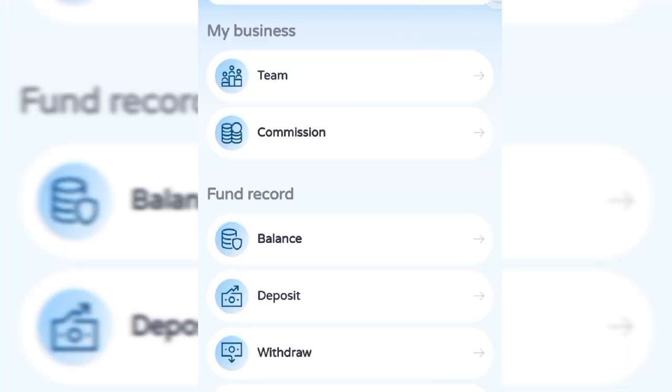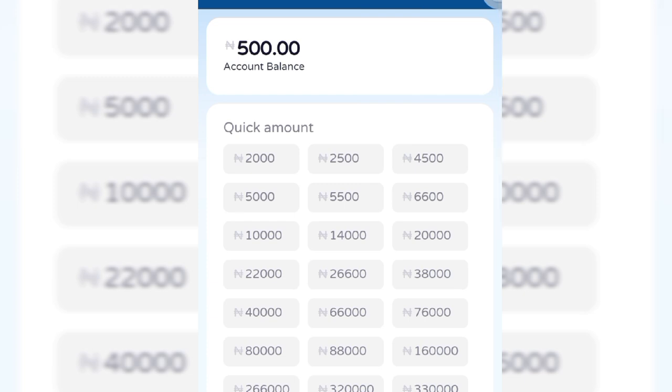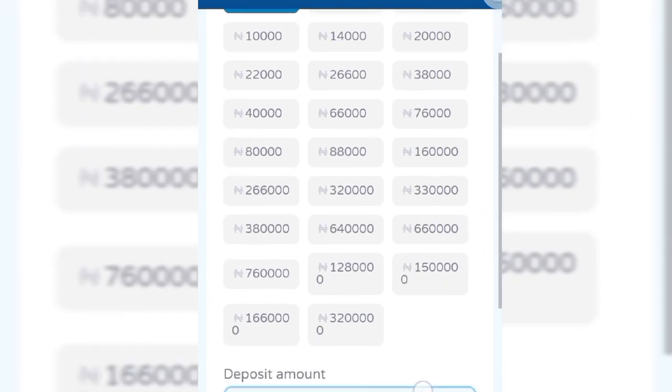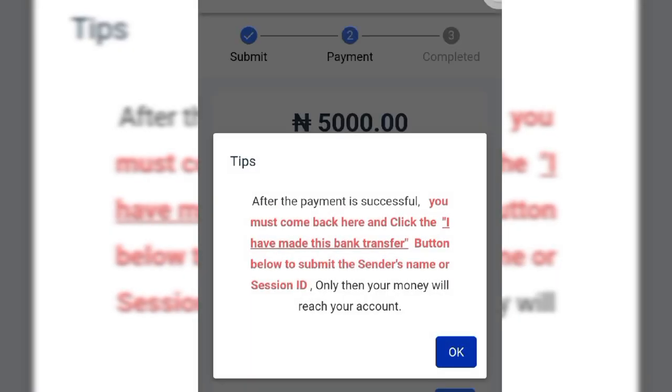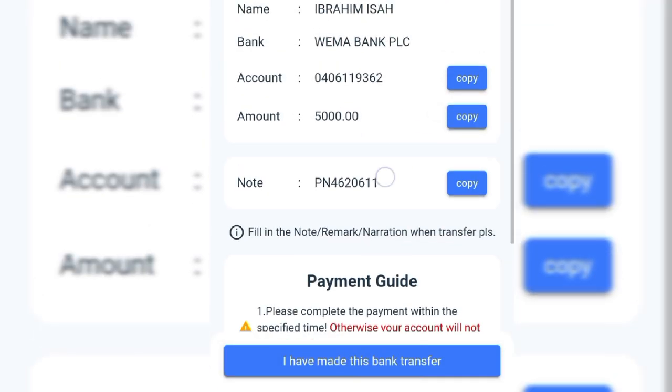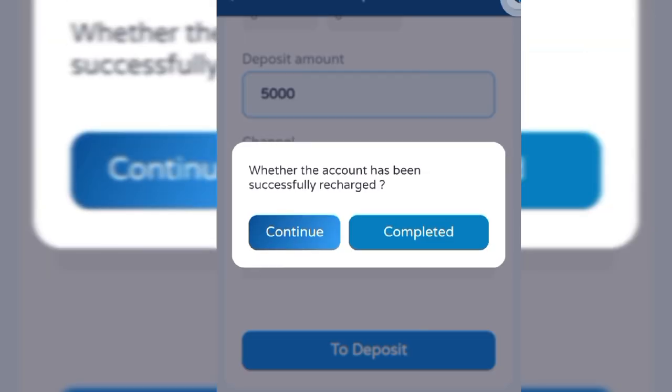So if you want to deposit money, just come here and click on deposit. If you want to deposit 5,000 naira, just click on 5,000 naira here, then click on deposit. Once you click on deposit, you're going to see the bank account that you are going to send the money into. Once you do that, they are going to confirm from their end, and that is just it. After the payment is successful, you must come back here and click the I have made the bank transfer button. So send money into this account, then click on I have made the bank transfer, and the money will be deposited into your account.